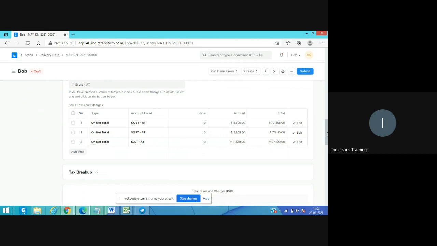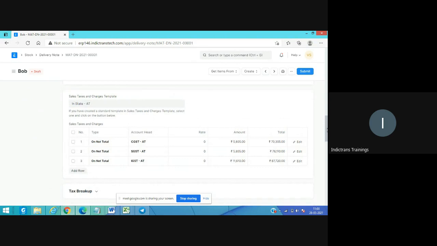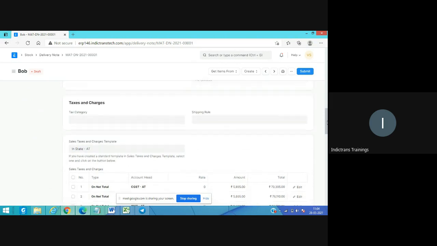Okay, so I think the challenge for today's session is to look at the tax configuration. Is everyone getting the same issue, or am I getting this issue? Has anyone tried? Yeah, what about others? Are you getting the same problem?